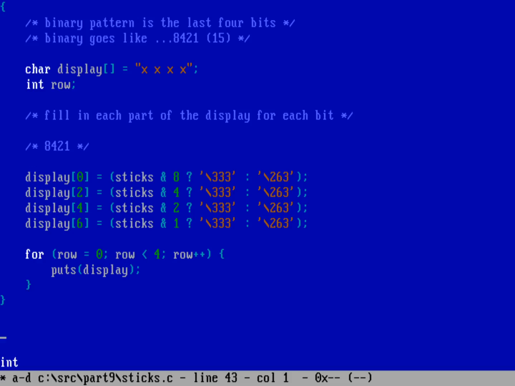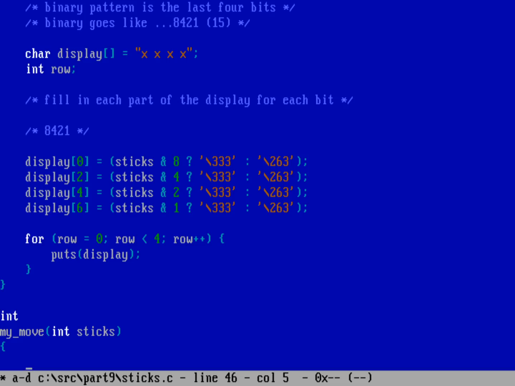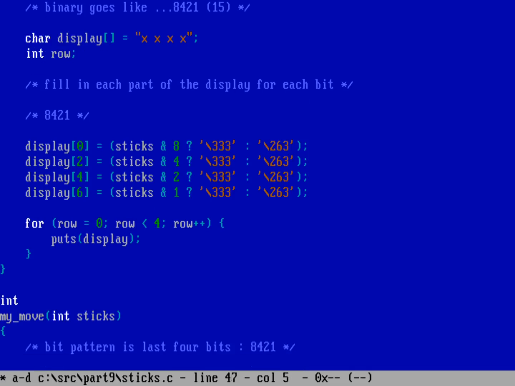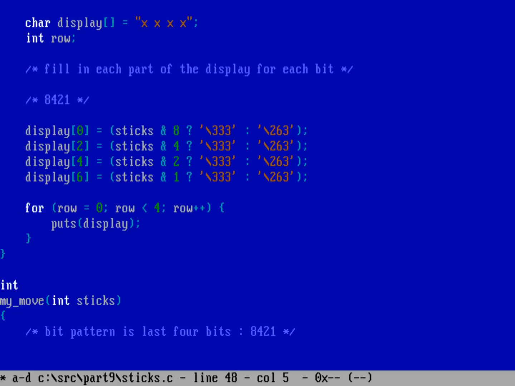Well, we need to look at the number of bits that are yes, basically the number of sides that are white. So we're going to have a function here called Mymove, and then we'll take in the value of the sticks. So remember, the bit pattern is always the last 4 bits. And that means it's going to be like 8, 4, 2, 1. We're going to see that a lot here. So I can evaluate each stick as a 1 or a 0 in each one of those positions.